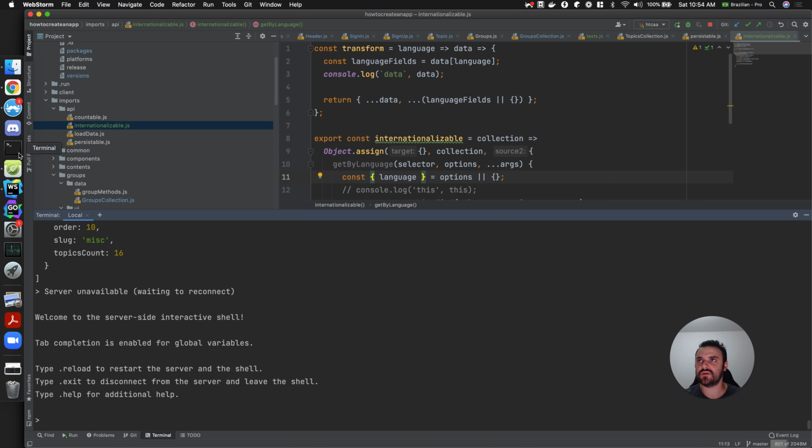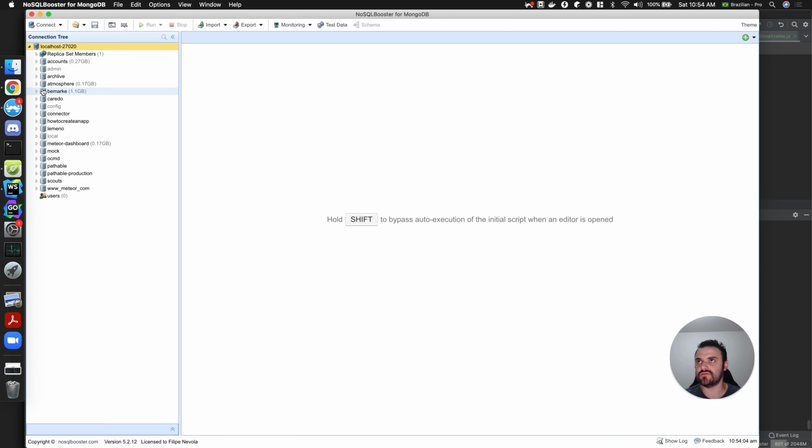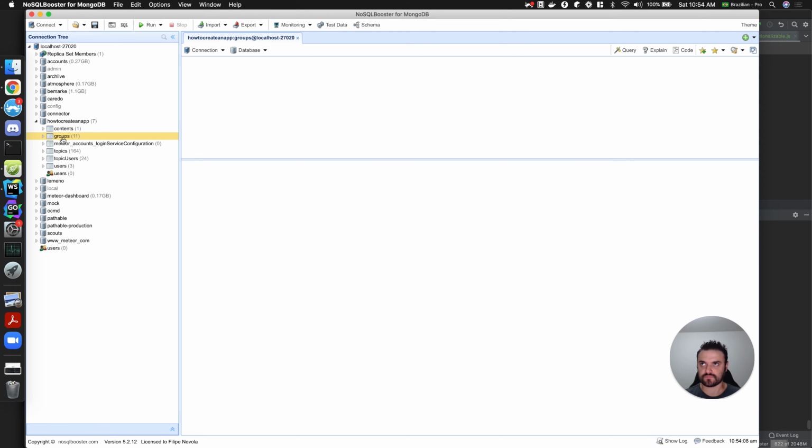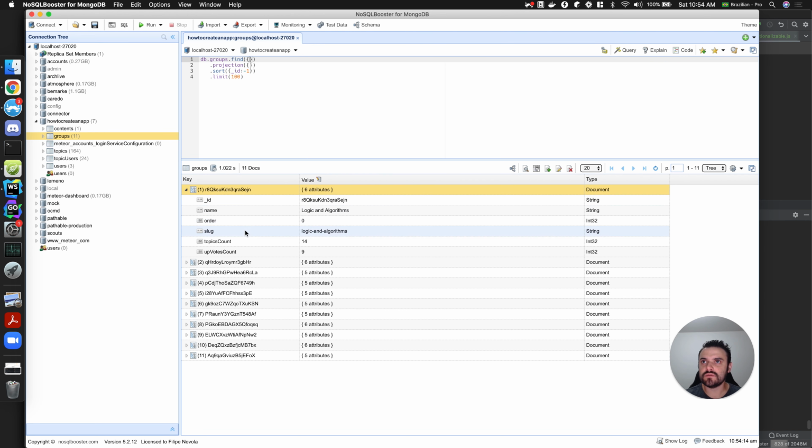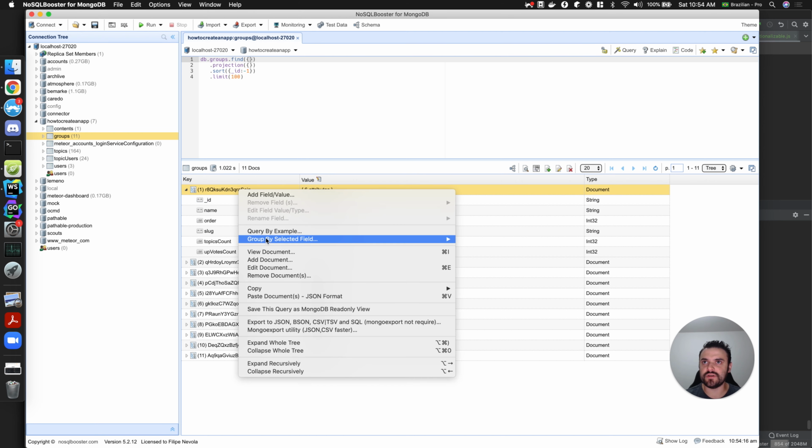Then I think that's going to work. Let's go to our database. Let's go to our group. Then we can check if you have the actual data when you call it. We can add a different name.